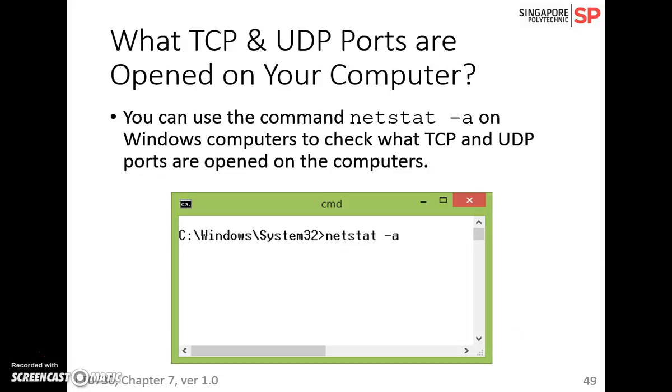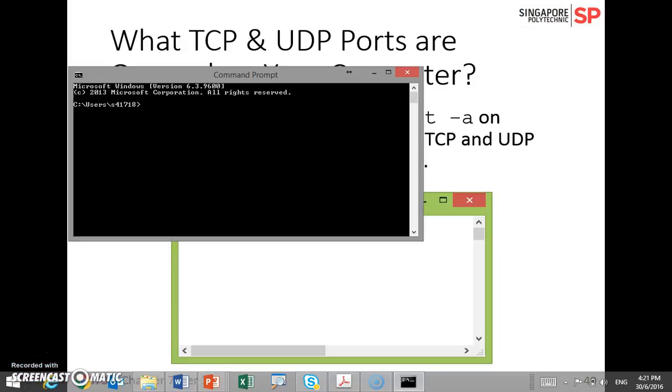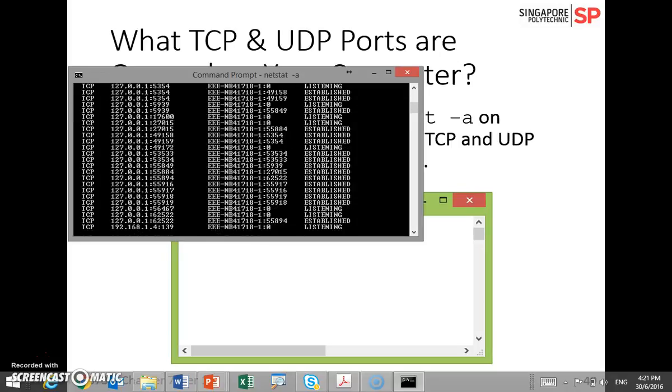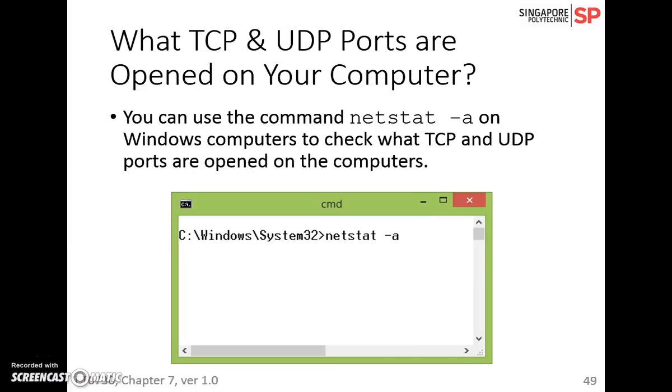So if you want to find out what TCP port or what UDP port are open on your computer, you can run the netstat -a command. For example, if I run command prompt, and I run netstat -a, these are the ports that are currently opened. Some are listening ports, some are established ports. This will allow me to see what are the ports that have been opened on my computer. Some ports have been established to the web, some are listening.